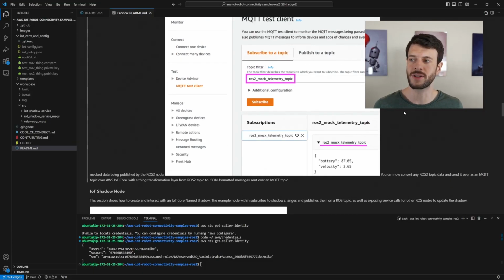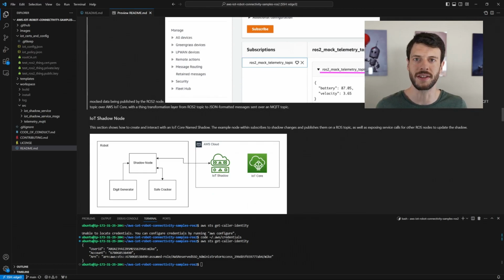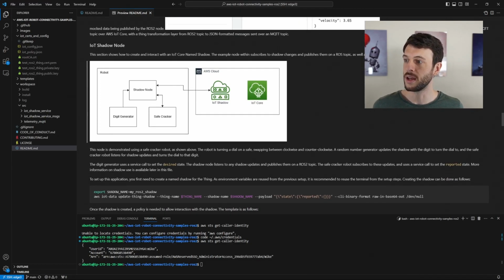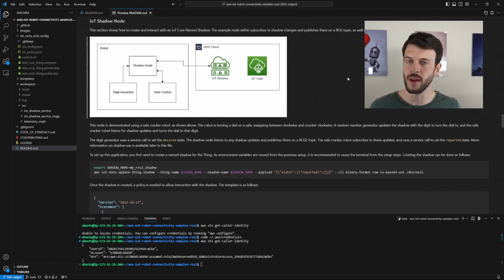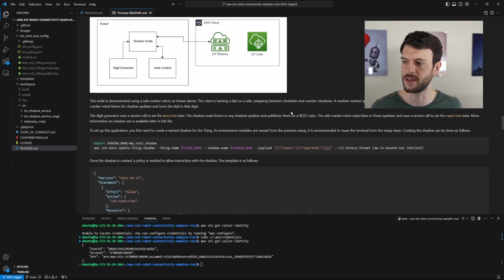So here are our instructions. This is where we left off. We confirmed that the data was coming through correctly. Now we're going to be setting up this architecture today. Essentially, instead of two ROS nodes, one producing fake data and one sending that data to the cloud, we're now going to have three nodes, one producing fake data, one listening to that data, and one sending data to and from the shadow in the cloud. So we've got one more node to consider. So let's start executing some of these commands.